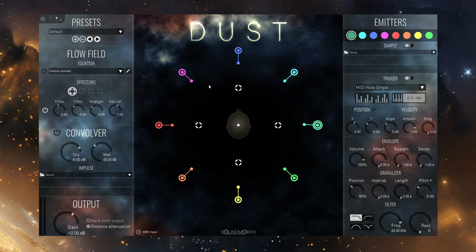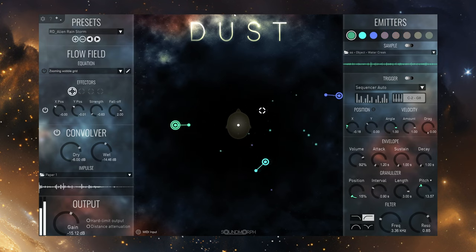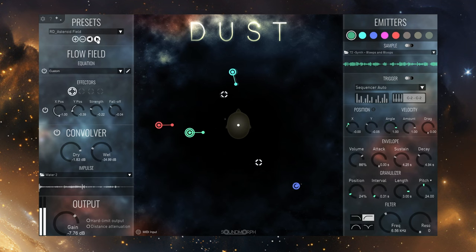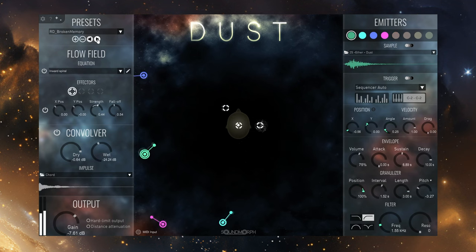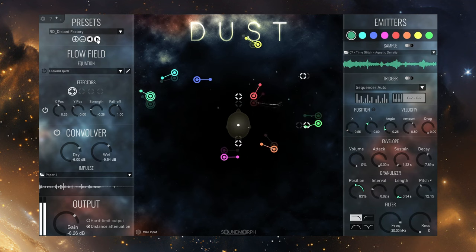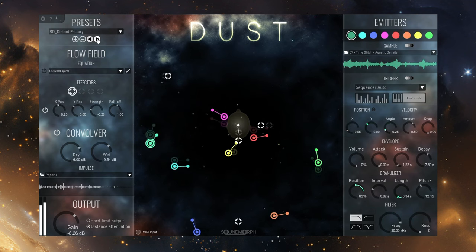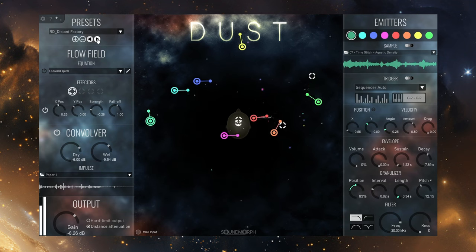So let's hear some presets first, and then after that, I will go through the features and we'll try and create something. I'm not sure if you have good headphones or a proper listening environment, but if you do, then you'll be able to hear all the intricacies of the sound. It's just madness.